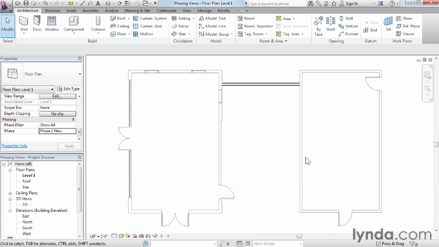You see how all this stuff that was created here in phase 1 new construction actually grays out because at this point in time, it's now existing. So what's really critical to understand here is that what it means to be existing or new or demolished actually changes based on what the active phase is. These are not static conditions. These are flexible conditions that move around with you as you move forward and backward in time.